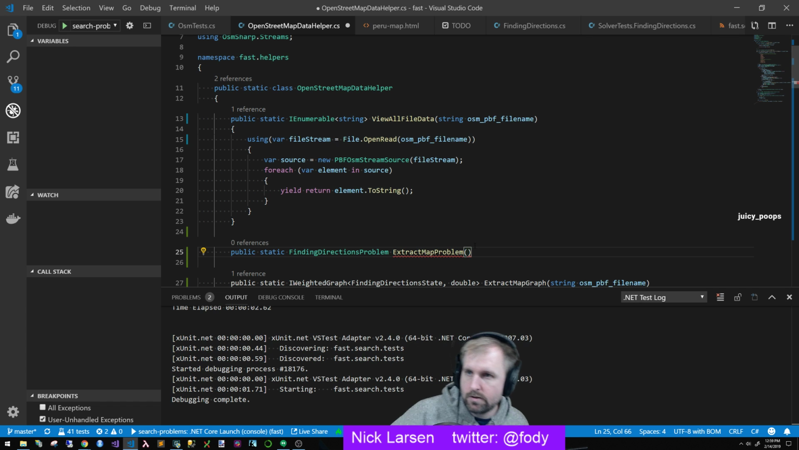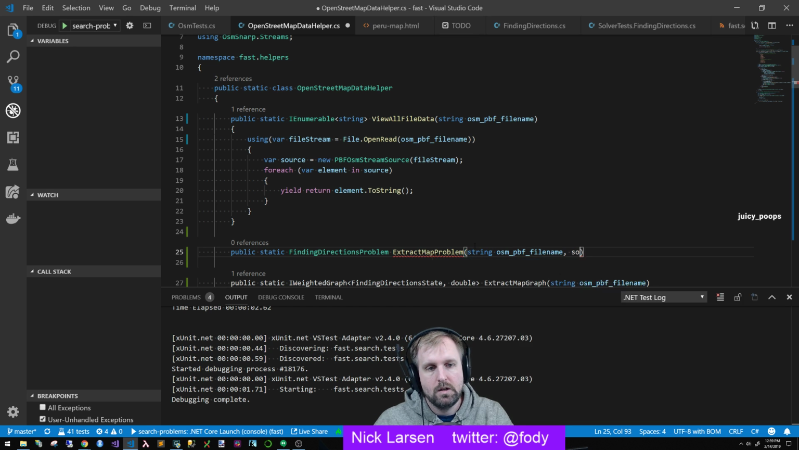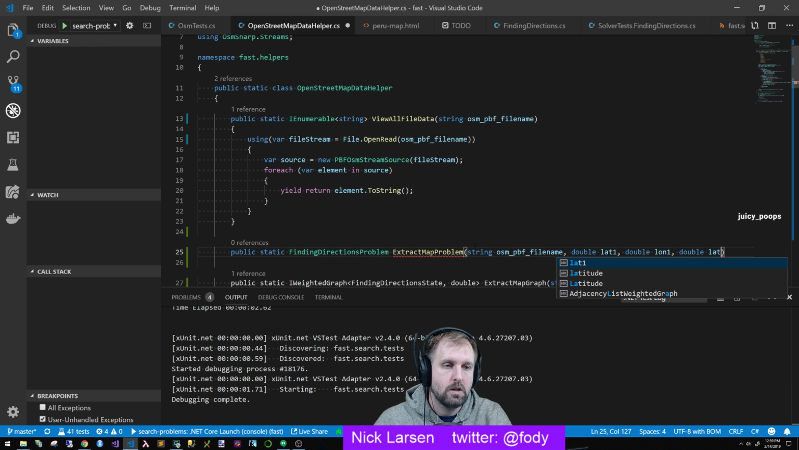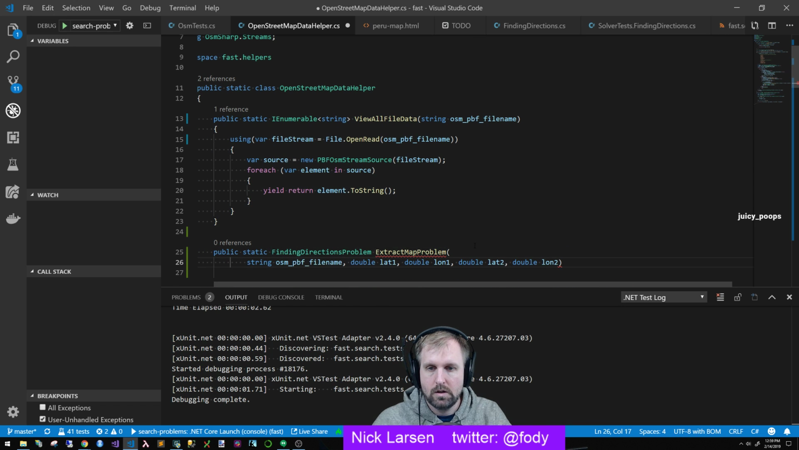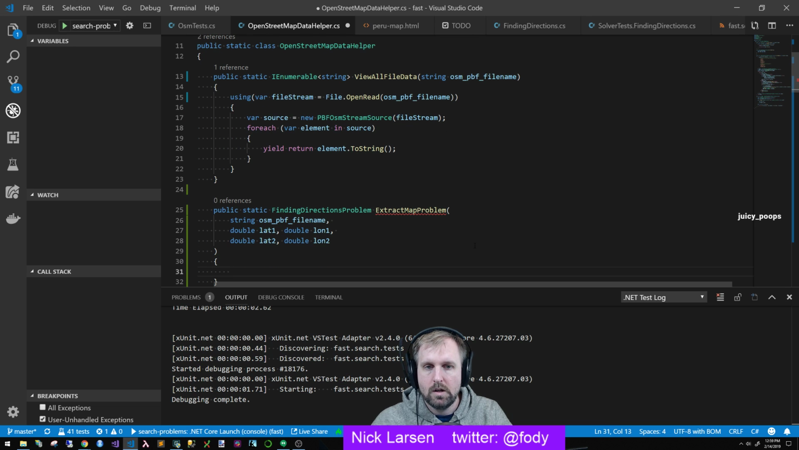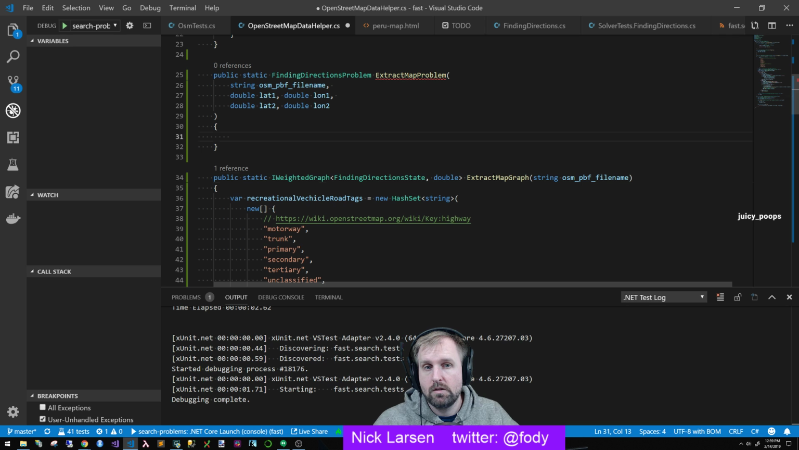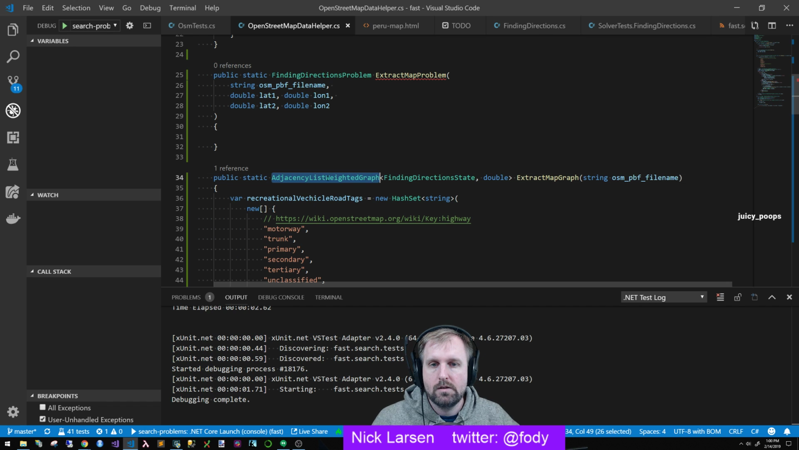And then what we want to say here, since we don't actually know the locations, we're just going to put in a latitude and a longitude twice. We're going to find the closest locations to those latitudes and longitudes, and then that's going to be that. Extract. So this is string OSM PBF file name, double lat1, double lon1, double lat2, double lon2. And this is kind of crazy. So let's clean this up a bit. Okay. Now what we want to say is give me the graph. And then this thing, adjacency list weighted graph.